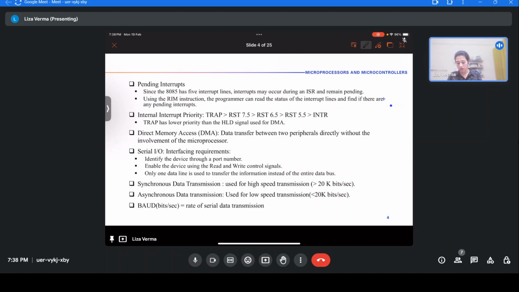Internal interrupt priority, we discussed this last time also. Trap has the highest priority, then RST 7.5, 6.5, 5.5, and the least is INTR. Trap is of highest priority, but it has lower priority than the hold of the direct memory access, right? Then what is direct memory access? It is the data transfer between two peripherals directly without the involvement of the microprocessor.